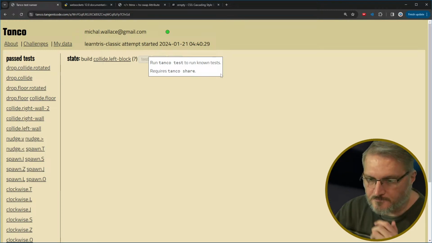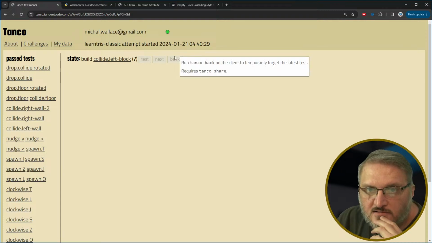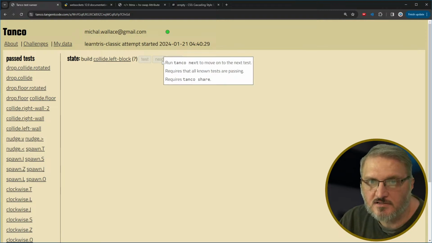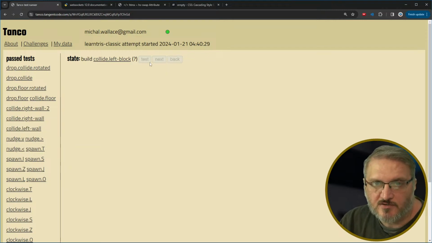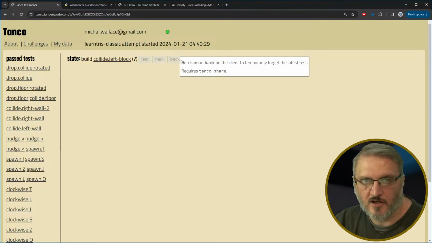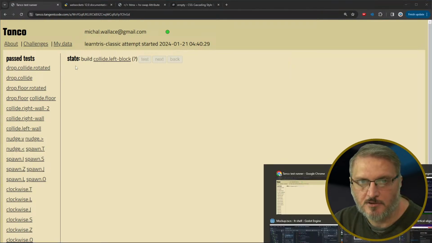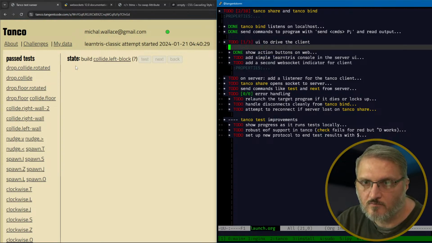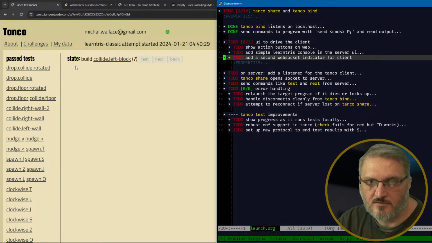I think this looks a little nicer. Latest tests. All right, so now we have to actually send those commands, which means we have to connect to the thing. Oh, and before I do that, I just want to show action buttons on the web so we have them. I don't know if that's really done because they're not enabled yet.